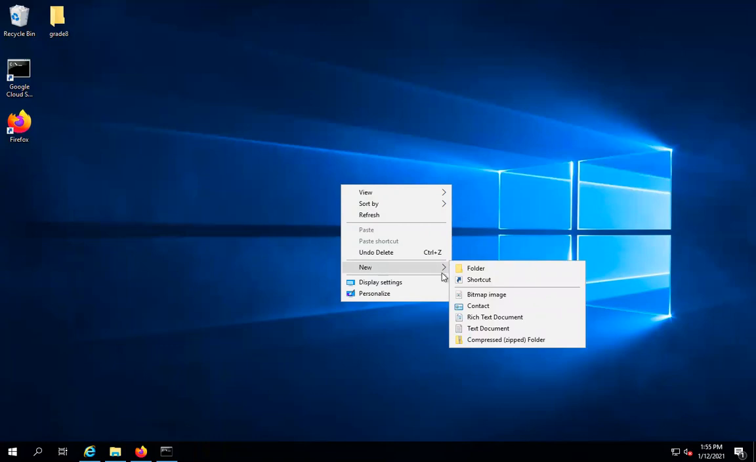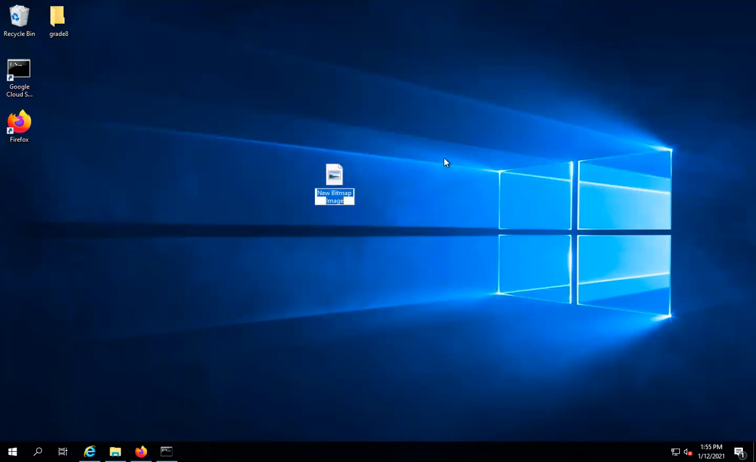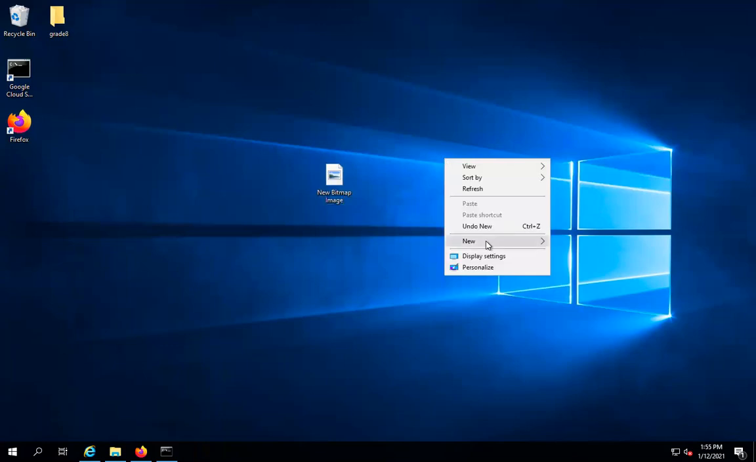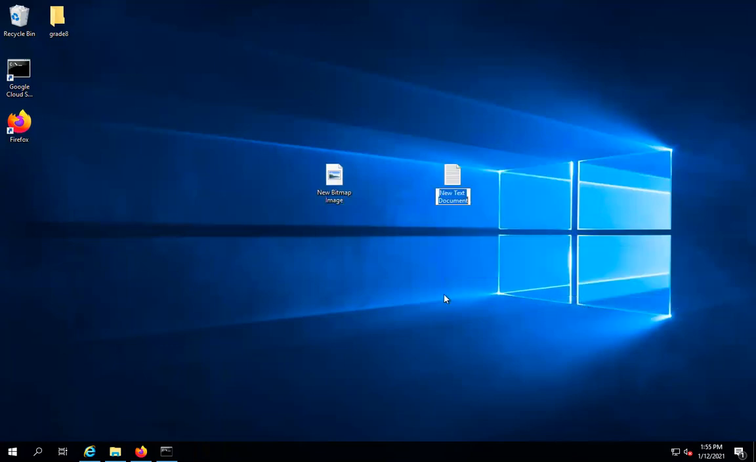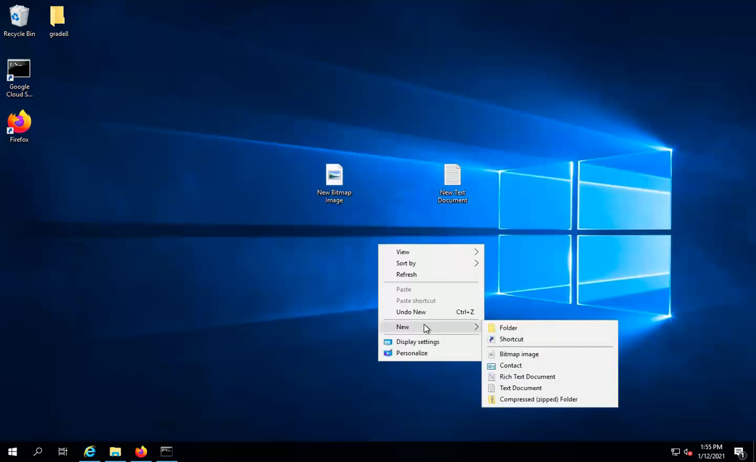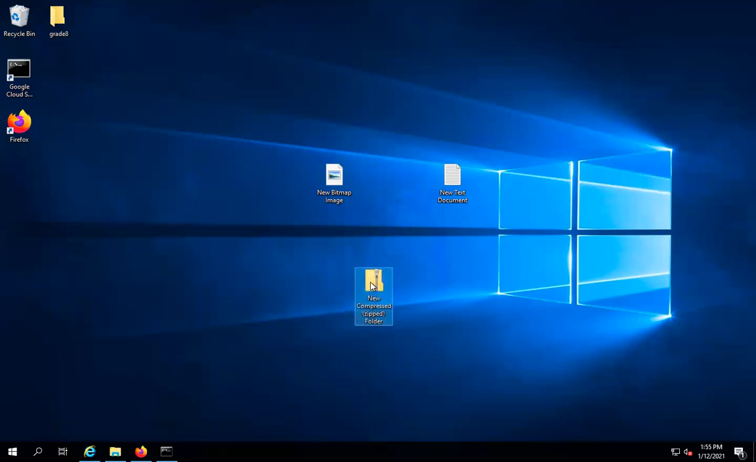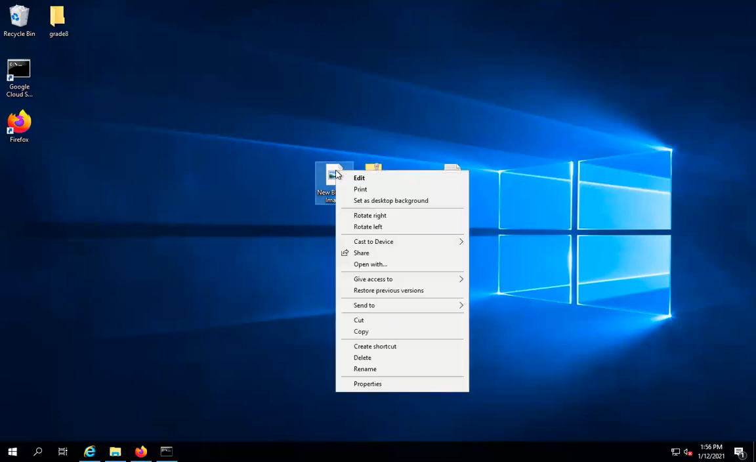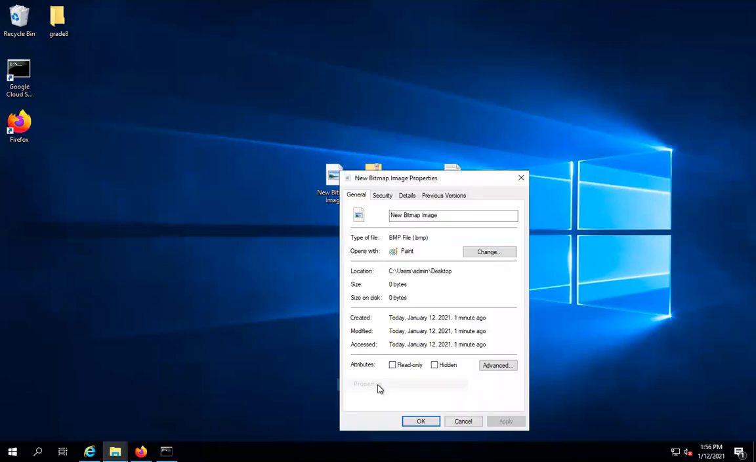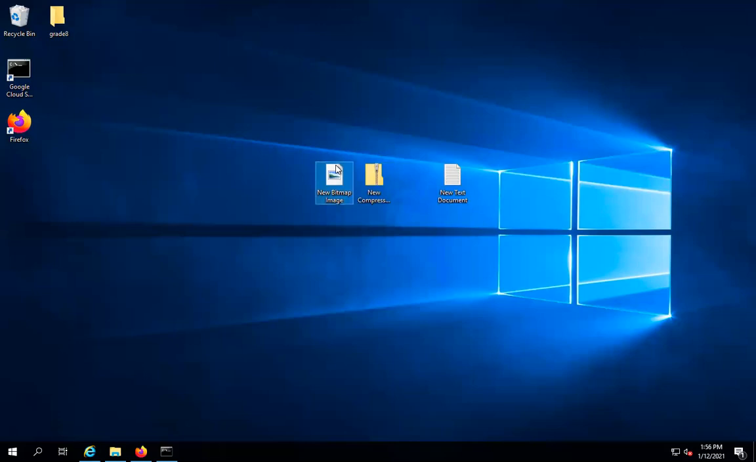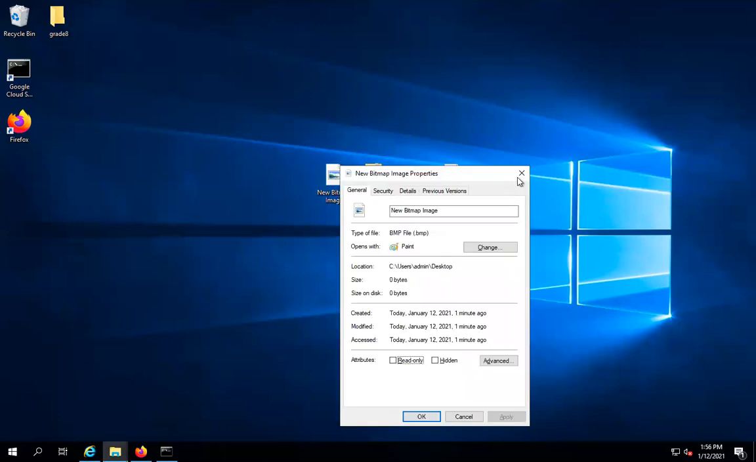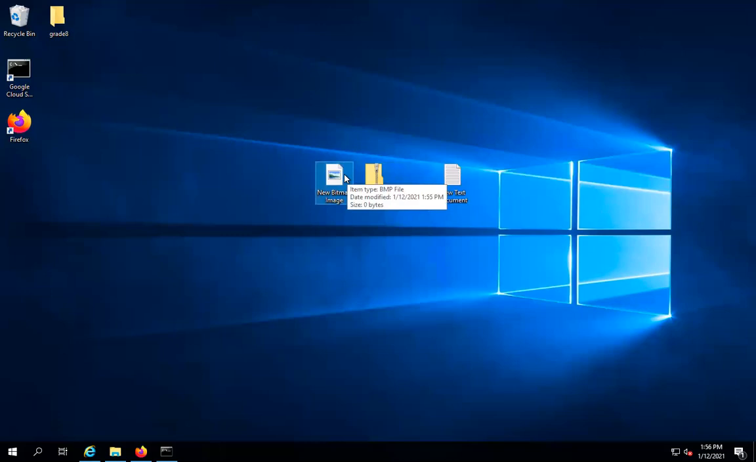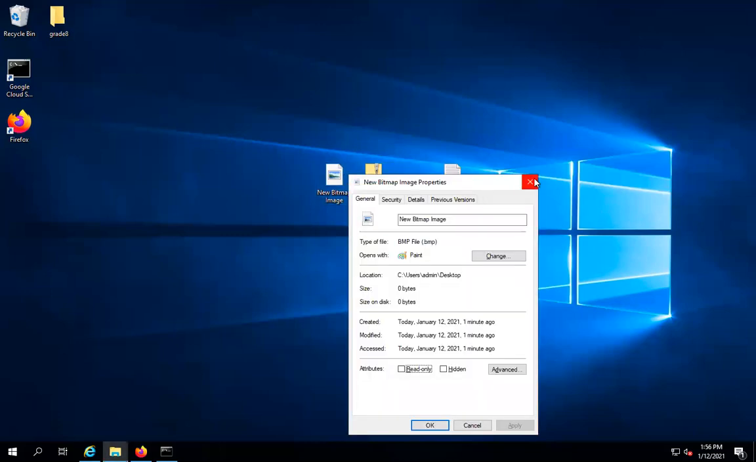Let's create three files. First, a bitmap image: right click, new. Then a text document. Then, this time, a compressed zip folder. For the first one, the bitmap image, let me right click and go to properties. Or you can select the file and press Alt and Enter. Alt key and Enter key.